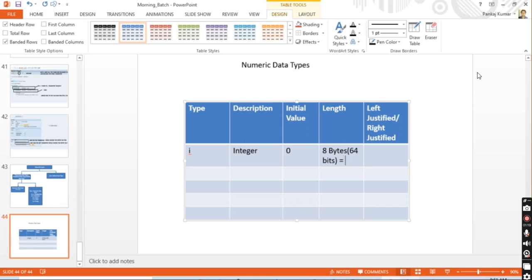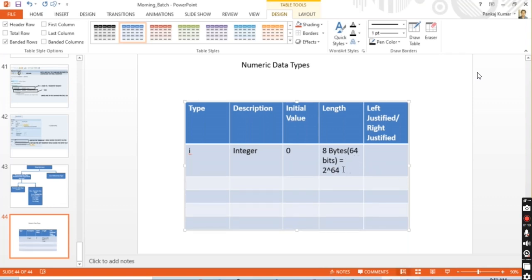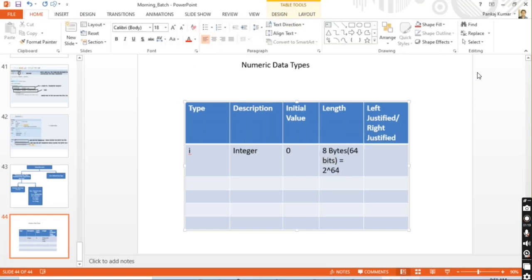It can hold a maximum value of 2 to the power 64. Whatever the value of 2 to the power 64 comes to, that much value it can hold at maximum, because one bit represents either 0 or 1. You must know that everything is represented in the form of 0s and 1s. One digit is stored in 1 bit. This 0 is stored in 1 bit, 1 is stored in 1 bit.